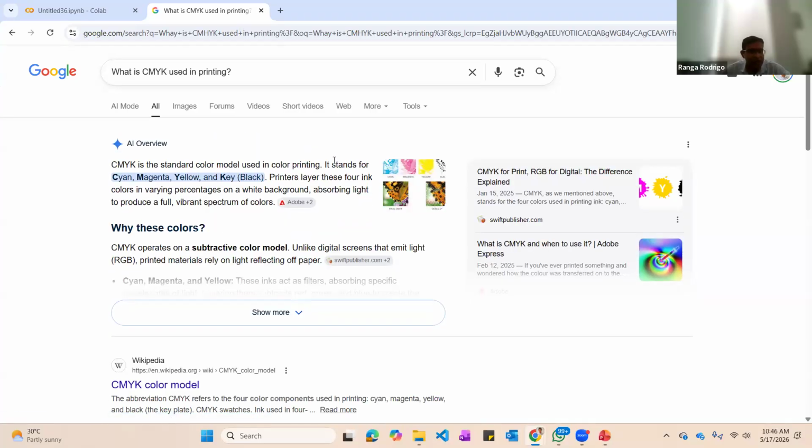CMYK is the standard color model used in printing. It stands for cyan, magenta, yellow, and key, as in black key, not noir key. Printers layer these four ink colors in varying percentages on a white background, absorbing light to produce a full, vibrant spectrum of colors.